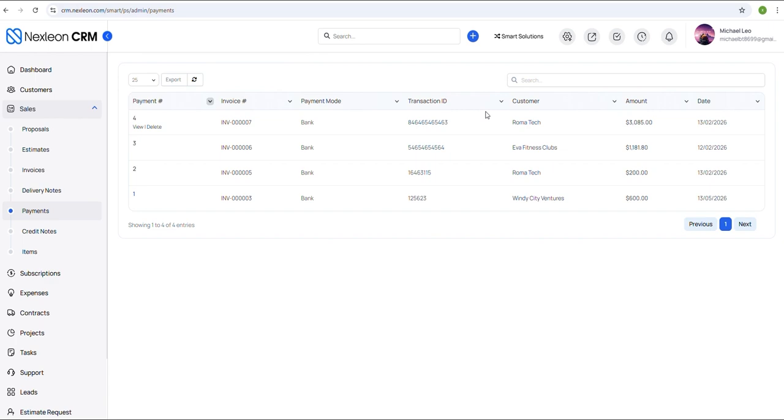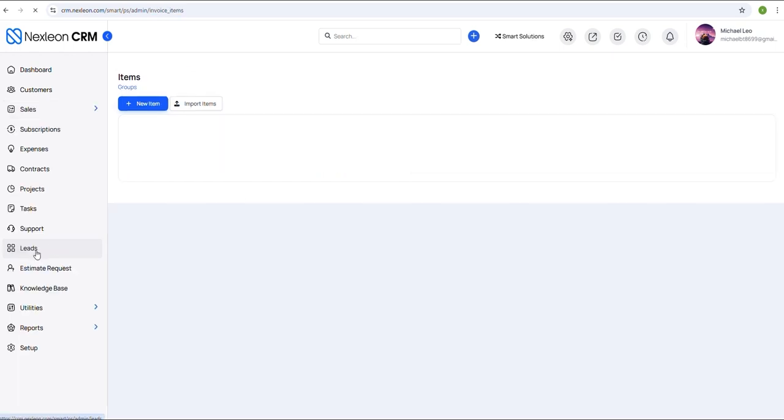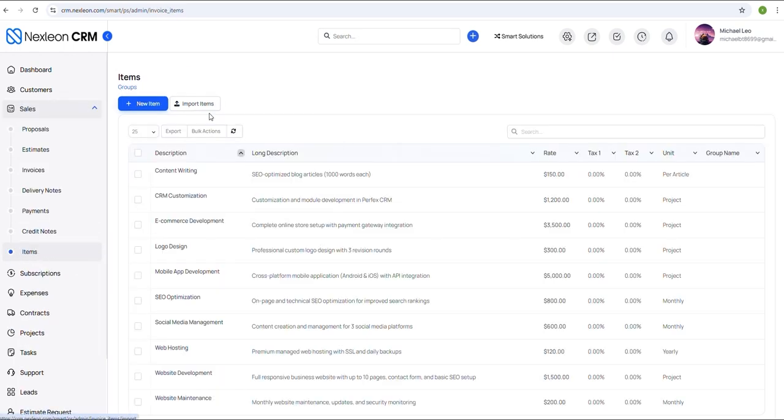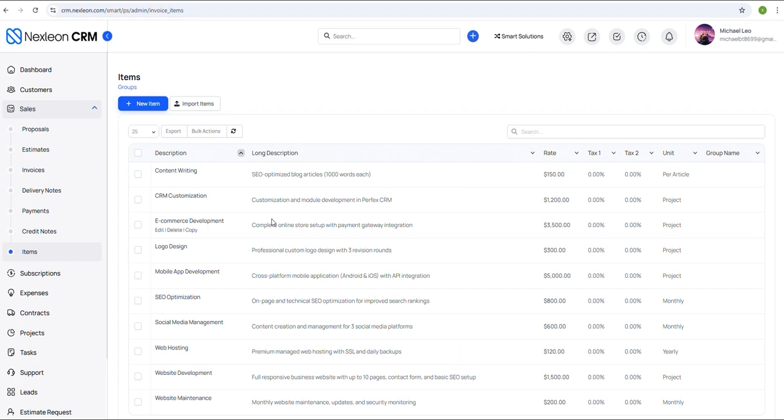In payments we can view all the records of the payment that is coming from the customer. Credit notes. Here we can also provide the credit note to a particular customer, and from here we can see the statuses. Here the items can be added, that can be used in the proposals, estimates and invoices.